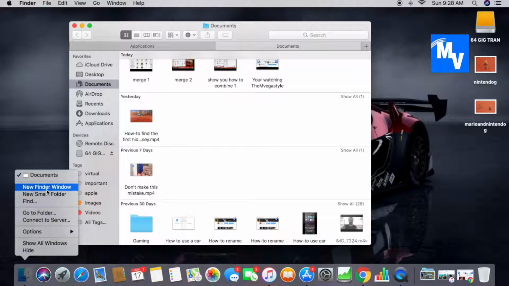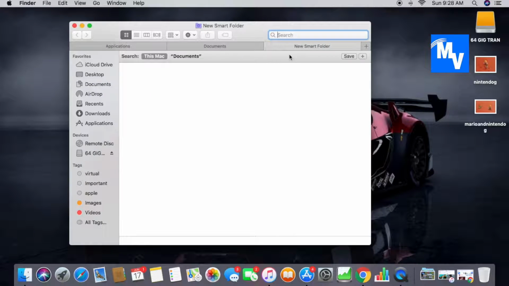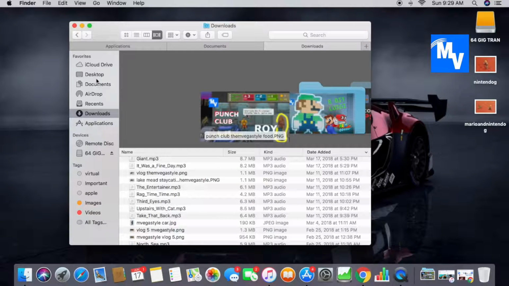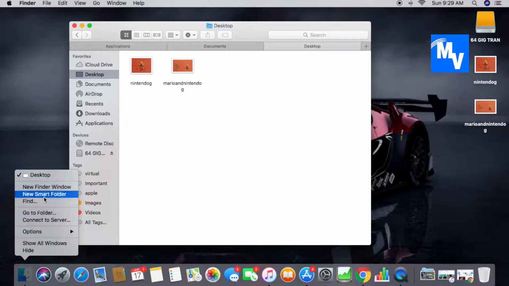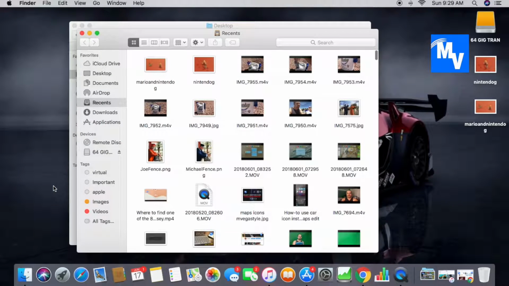If I click into new Finder window, that opens up a whole separate window and then I would have to merge. So let me show you. I'll click on smart folder and this will turn into a tab. Okay, so I can put that into downloads, whatever it is. Okay, but now if I go to new Finder window, that literally opens a brand new window.